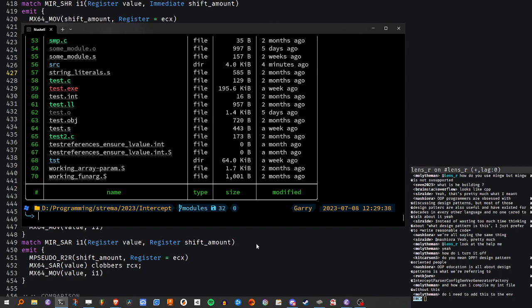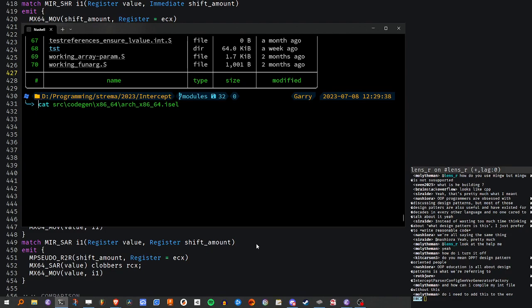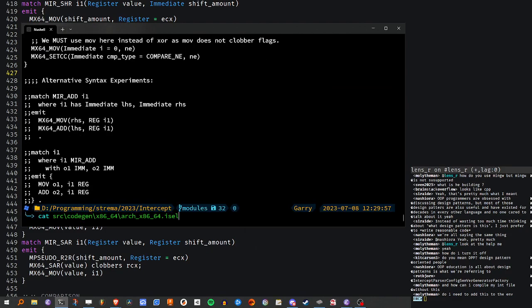In fact, technically, all you need is source/codegen/x86-64/.icel, whatever this thing is. This is what you need, this path here. So if you want to hack it to work in another directory, just copy this file at this path into the directory where you're trying to compile things.